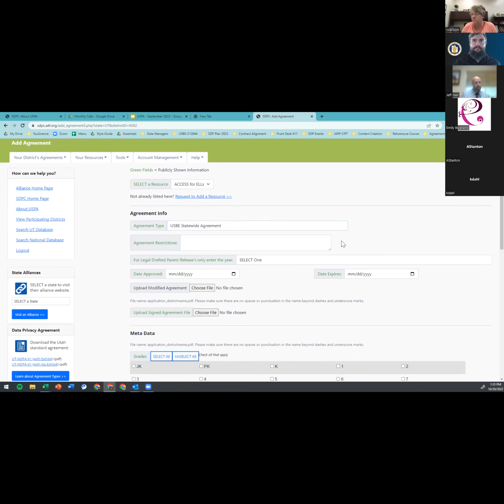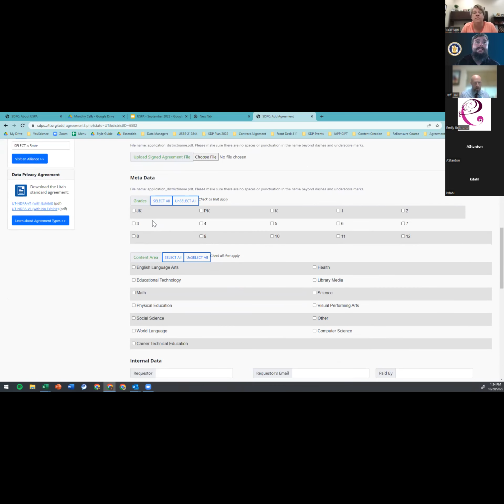So I select that. Now there's a lot of stuff on here and I'm asking myself, what else do I need to put in here? Do I have to be super thorough and put all of this stuff in here? My answer is no. For the purposes of the law, of this registry, and of communicating with your faculty and families, what we need is this resource, the agreement type, and this metadata.